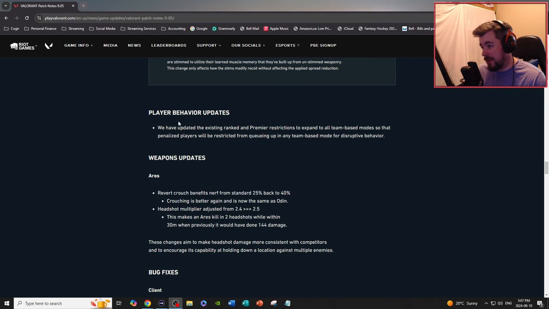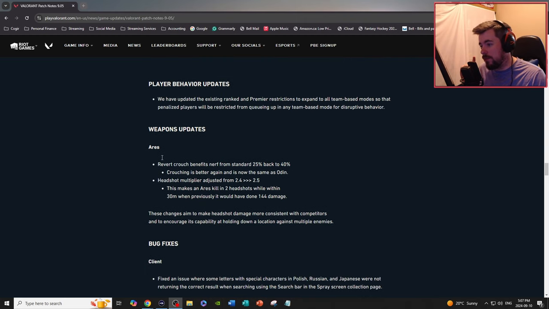Next, we have player behavior updates. We have updated the existing ranked and Premier restrictions to expand to all team-based modes that penalize players, and players will be restricted from queuing up in any team-based modes for disruptive behavior. Weapon updates, Ares: reverting the crouch benefits from the standard 25% back to 30%. Crouching is better again and is now the exact same as the Odin.